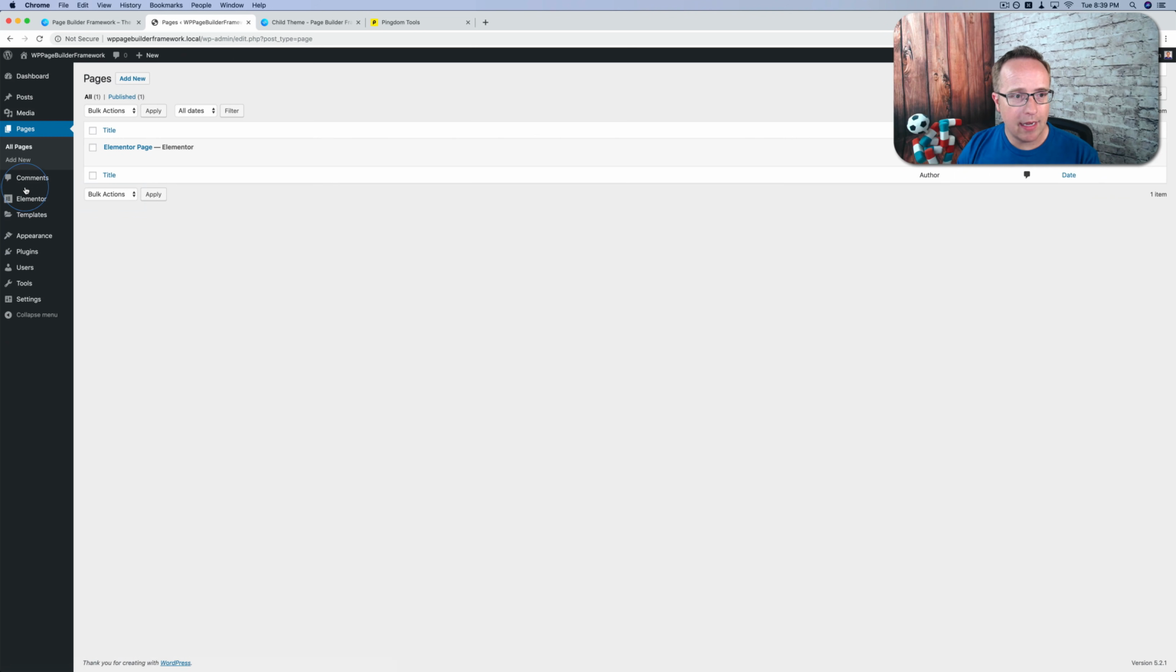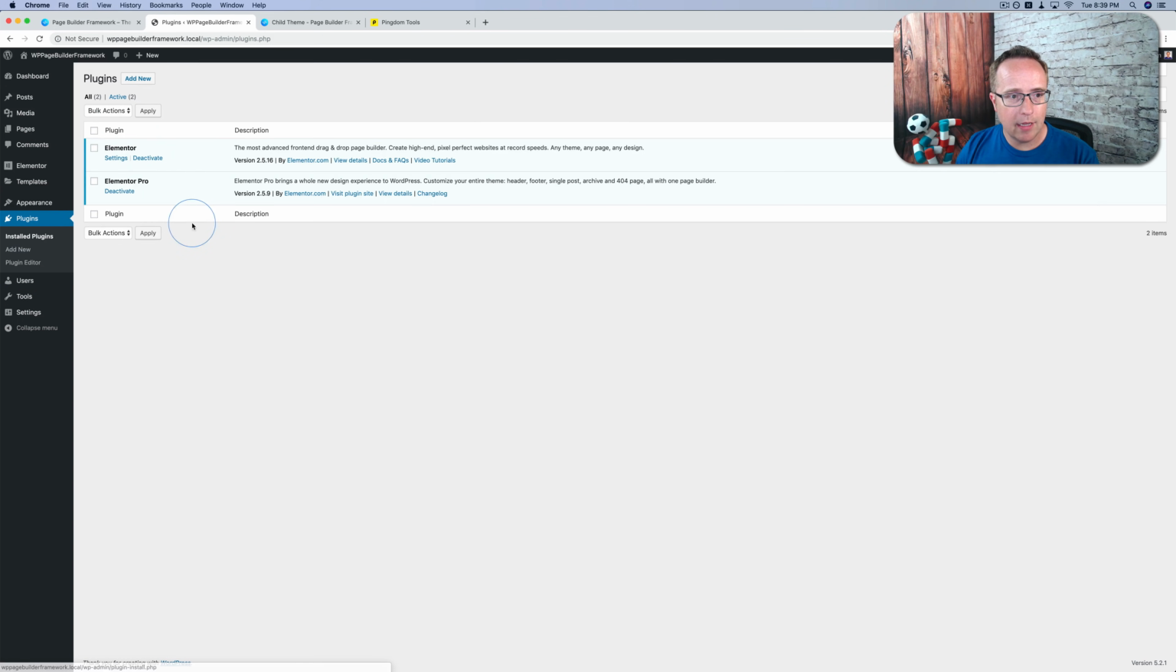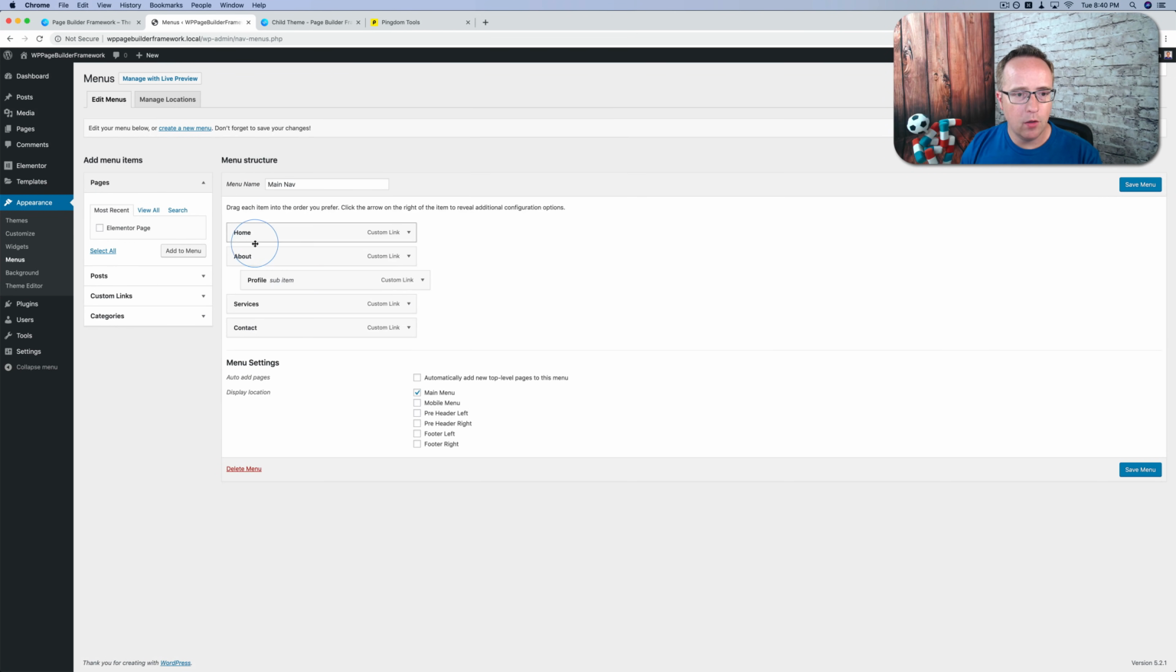Under pages, I have an Elementor page created. I just used one of the Elementor templates for that. Under plugins, I have Elementor Free and Elementor Pro installed. And I also have a menu created, just a really basic menu: Home, About, under About a sub-item called Profile, Services, and Contact, and it's assigned as the main menu for the website.